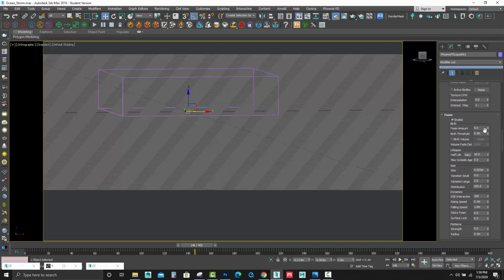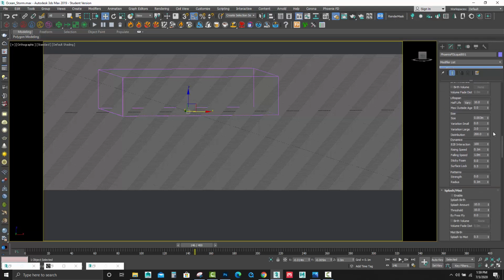Let's do some adjustments for the foam. For the foam amount, we don't need any amount, because we're going to simulate our splashes from the splash and mist. So 0 amount, birth threshold 0.05. Here we don't really need to change anything, except in dynamics, the bubble to bubble interaction. Let's lower it to 3, and let's increase the patterns. Let's put 3, and for the radius, let's put 0.05. A little bit smaller radius and more variety in the patterns.